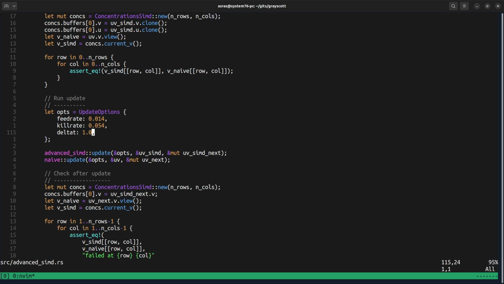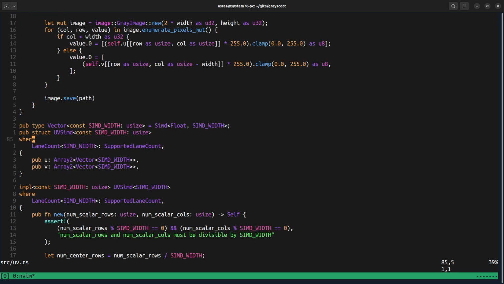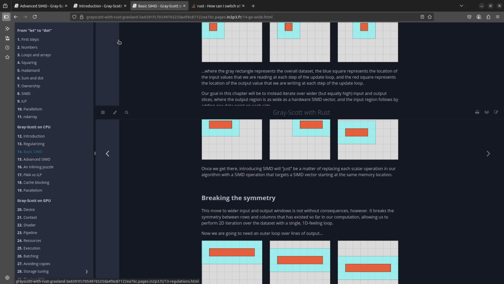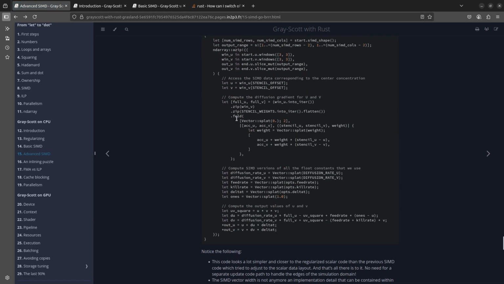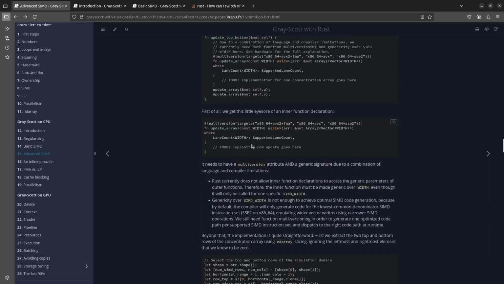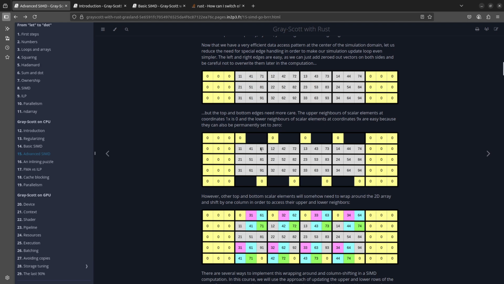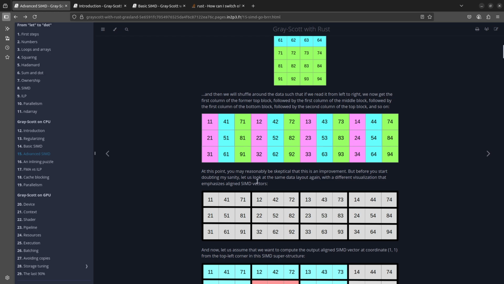But anyway, I ported all the code. It's not that different. Once you understand how this layout change works, it's kind of not so interesting. So I would recommend that you go look at that.